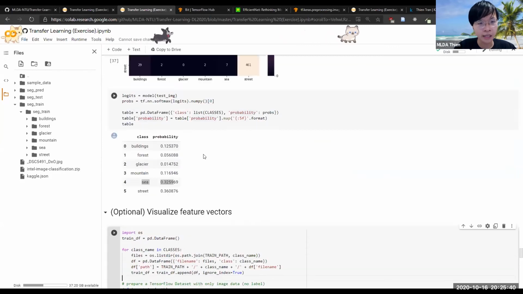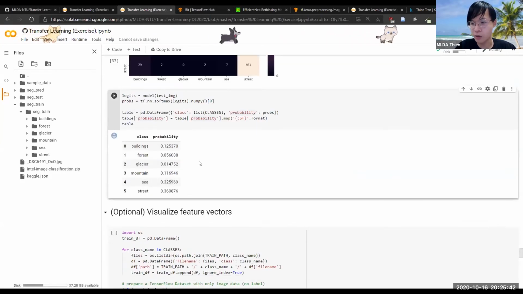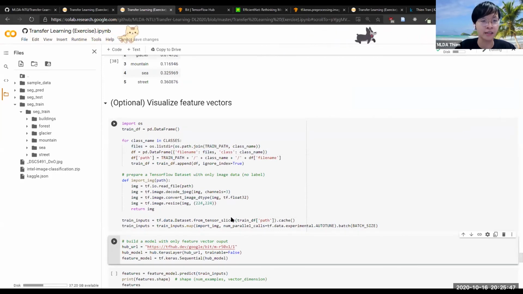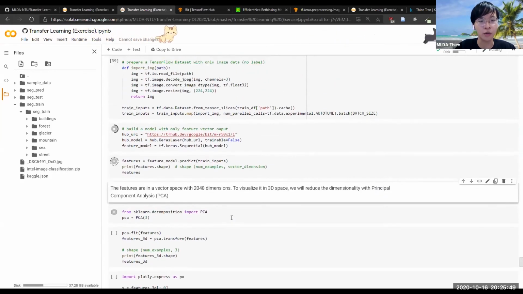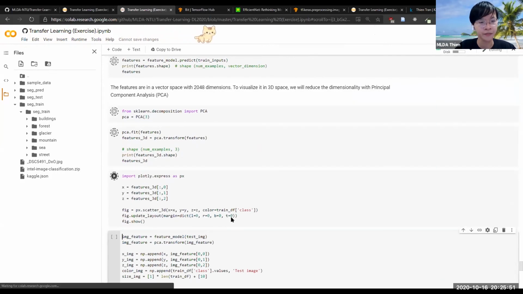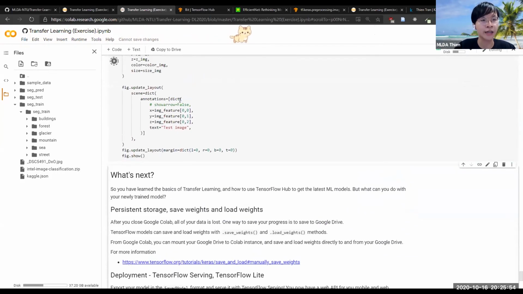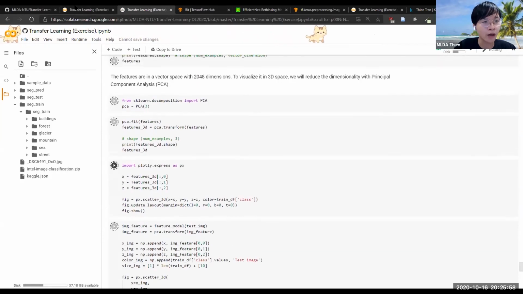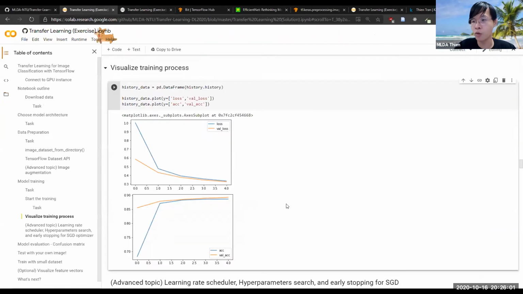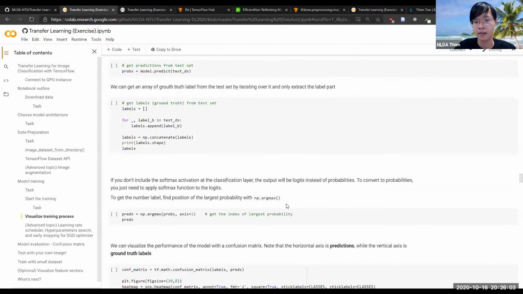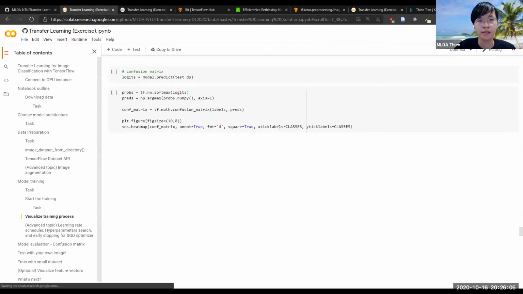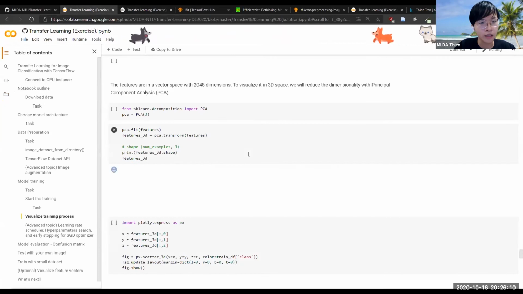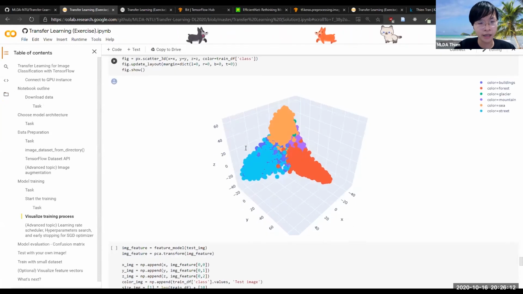So that's basically what I want to show you in this workshop. The next part is how to visualize the feature vectors. So just run through the few cells, and we will generate the plot. While waiting for the plot, I'm just going to show you in the solution book because it already has the plot. Okay, it's loading.